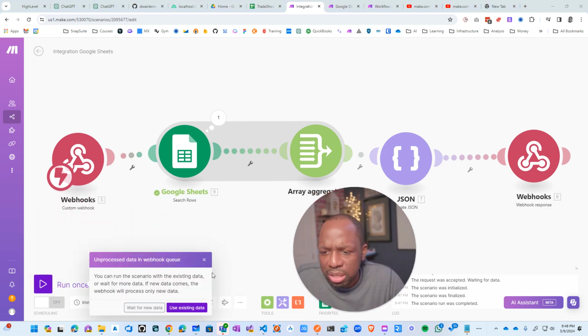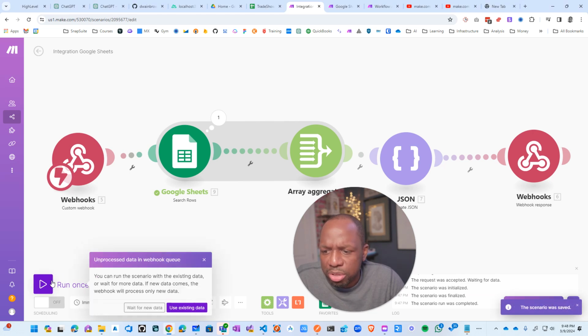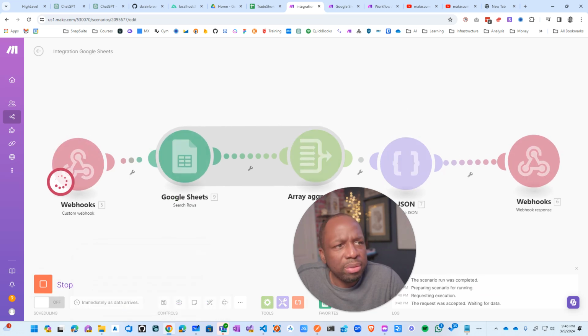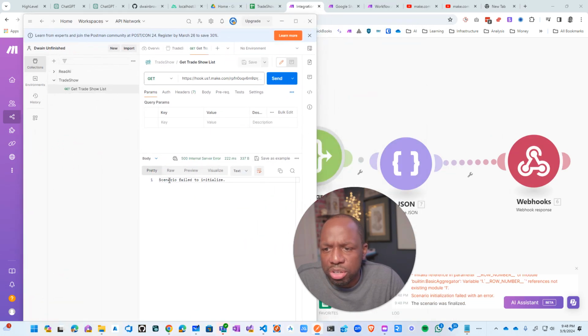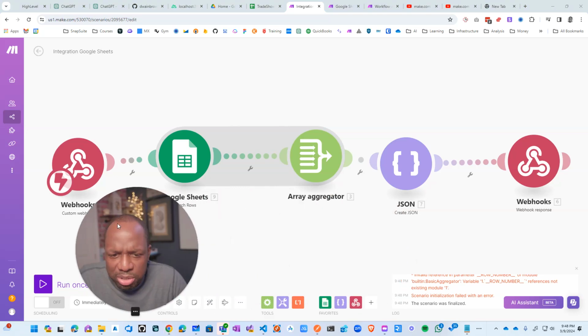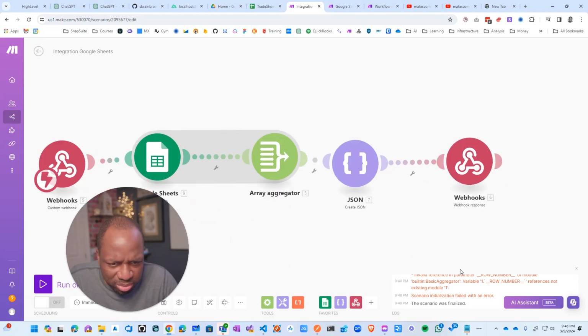So when you click on play, first of all, let me just press on save. Then I press on this and then wait for new data. Then I click on send. It's going to return scenario failed to initialize. Okay, so I think that's because I messed up something here. Let me just see. Where's the error?